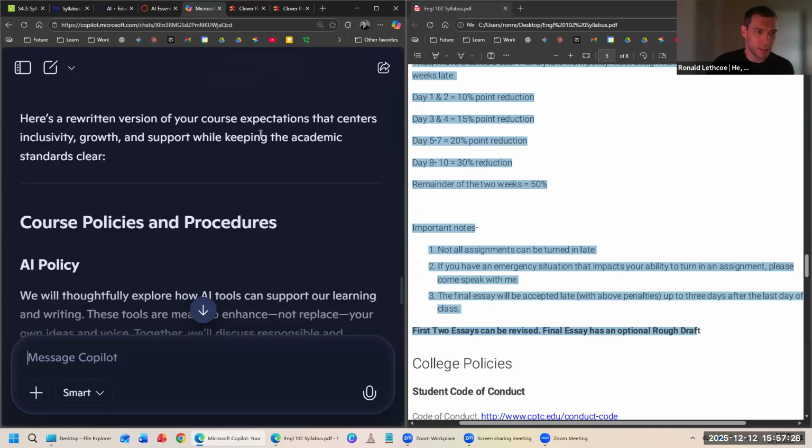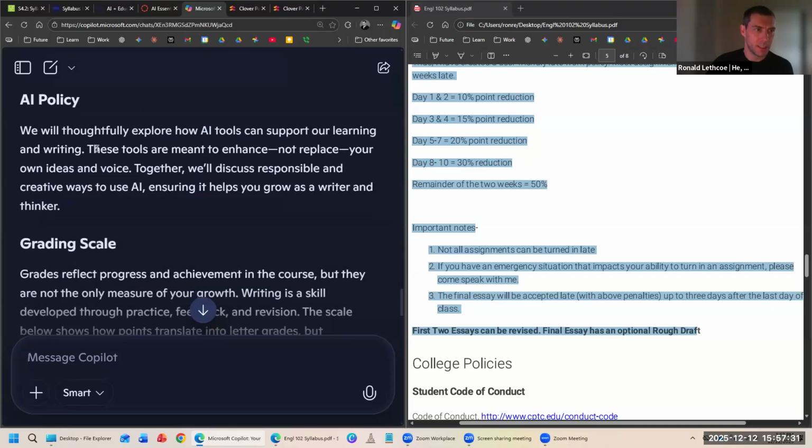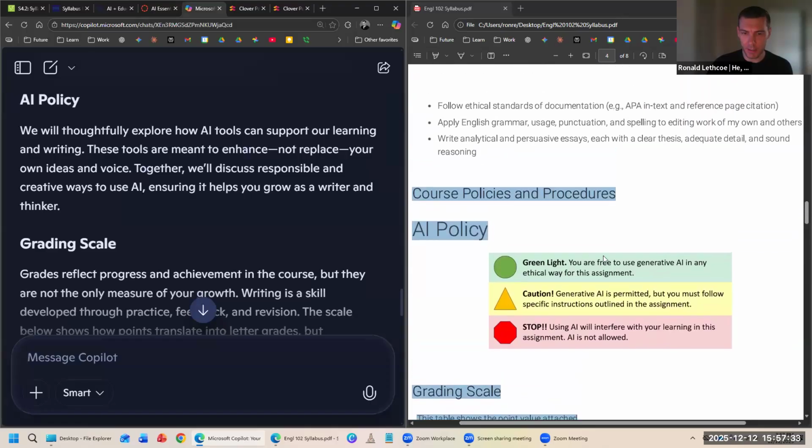So, okay, let's look at these course policies and procedures. The AI policy, I will say it's great that this is in here, but I think it needs a little more context. So maybe adding something like: we will thoughtfully explore how AI tools can support our learning and writing. These tools are meant to enhance, not replace, your own ideas and voice. So Kat, do you think students would see that and think, oh, if I'm using an agentic browser to do my work, that's not really my own ideas and voice?